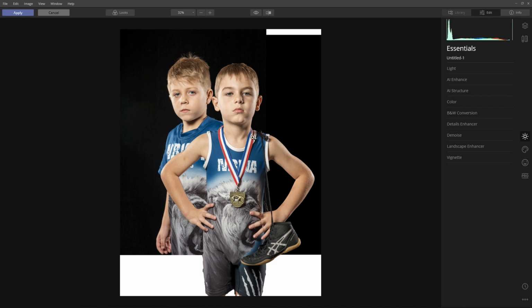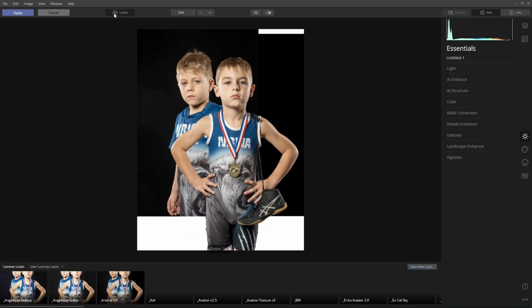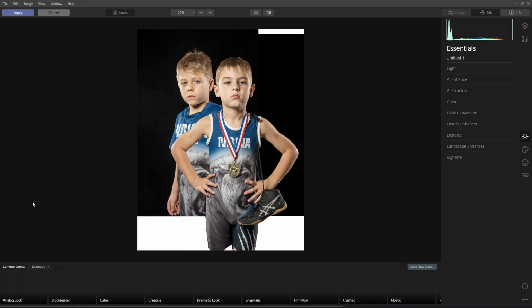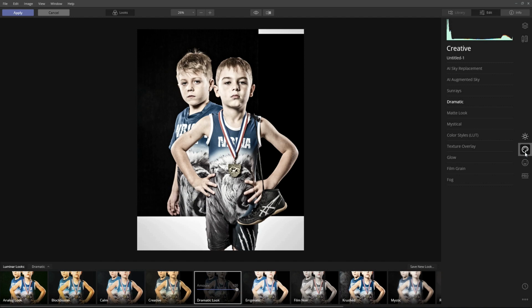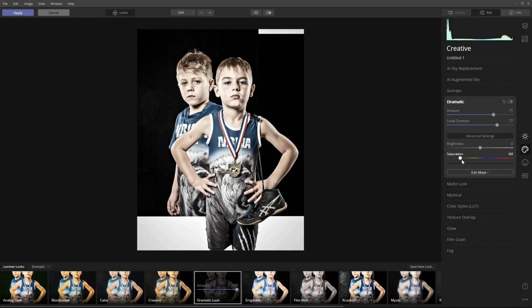So we're going to, from this section right into here, try to avoid looking at it. I know it's distracting. Now, I like to start with a Luminar look, and one of my favorites is the dramatic look. Ooh, that looks really good. But for this image, let's come back up to it. What I want to do is bring back some of the color. So the saturation was way down. Let's bring back some of the color.